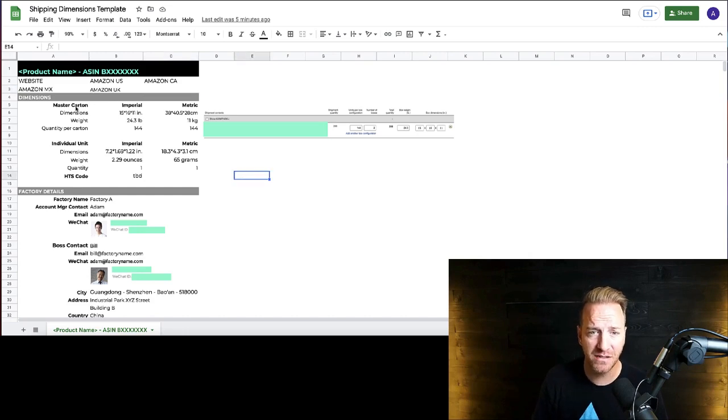The next is basically to map out both the master carton and individual unit dimensions as well as the HTS code. The important thing here is we like to have imperial and metric. I wish that US was on the metric system. It would make life a lot easier, but it's not. So we've got to ship stuff into the US on imperial and within Amazon's system as imperial. And then every other marketplace and most of your factories and vendors are going to be on the metric system.